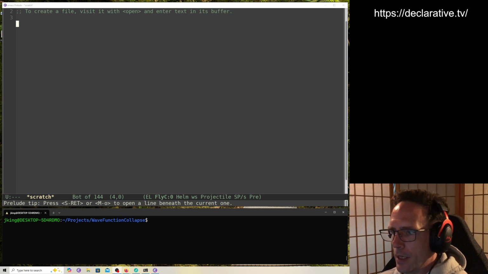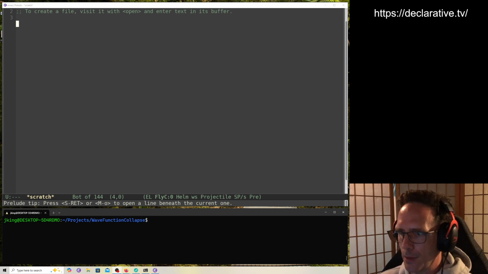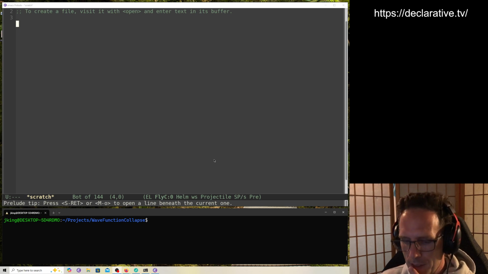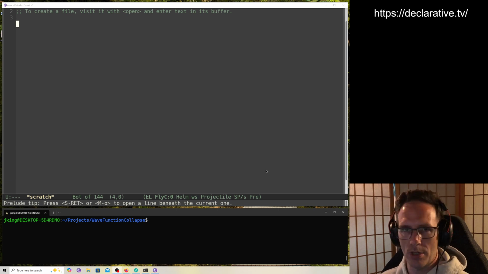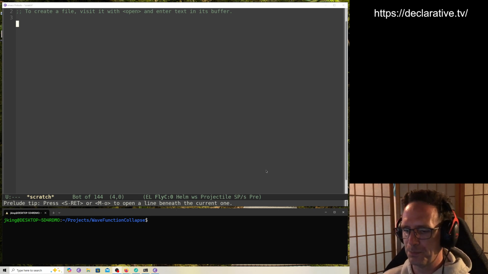For the project we've been working on in the stream, we've been learning about how to implement an algorithm called wave function collapse. This is an algorithm that generates textures, mainly, is what it's often used for, but it can generate all kinds of stuff: 3D geometry, poems, whatever you want.